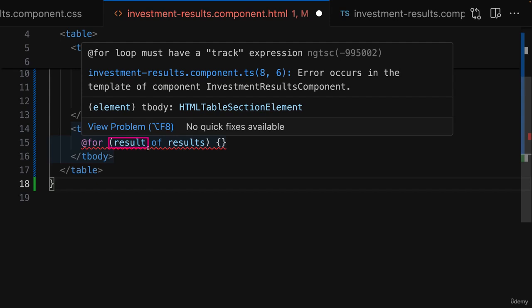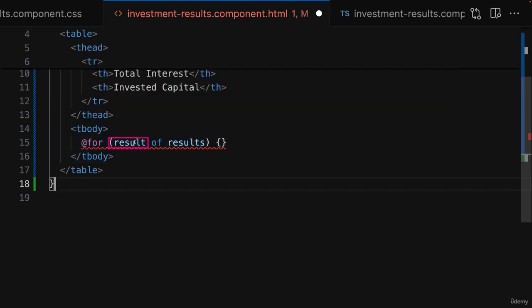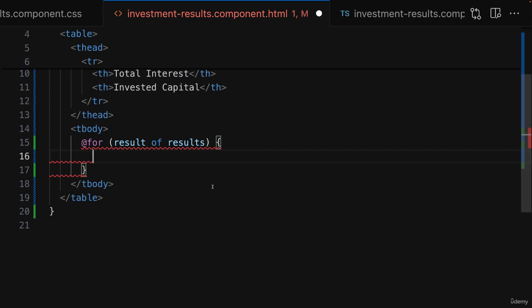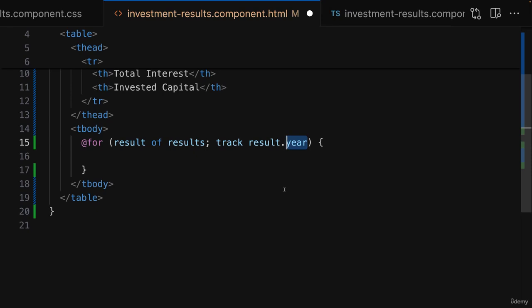And we then extract every entry into such a result variable, which we can access between the curly braces to output that data. Now we also need to add something here after a semicolon, and that is track, and then define which criteria uniquely identifies every entry in that array. And in that case, that would be the year property, for example, because every element in this results array will have a unique year assigned to it, and that is required by Angular for performance reasons.